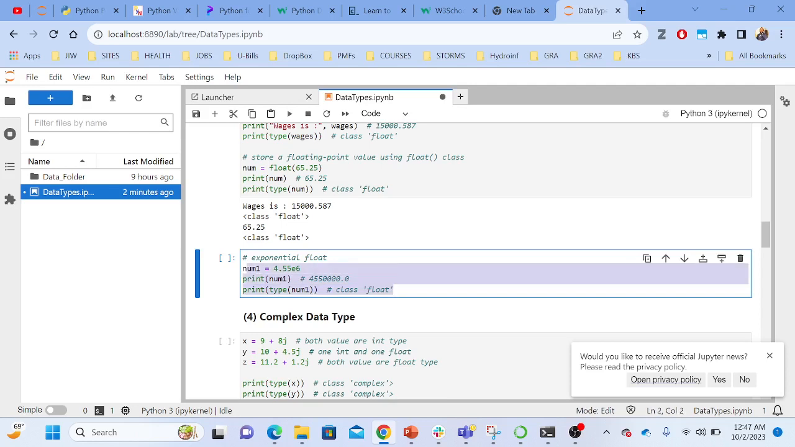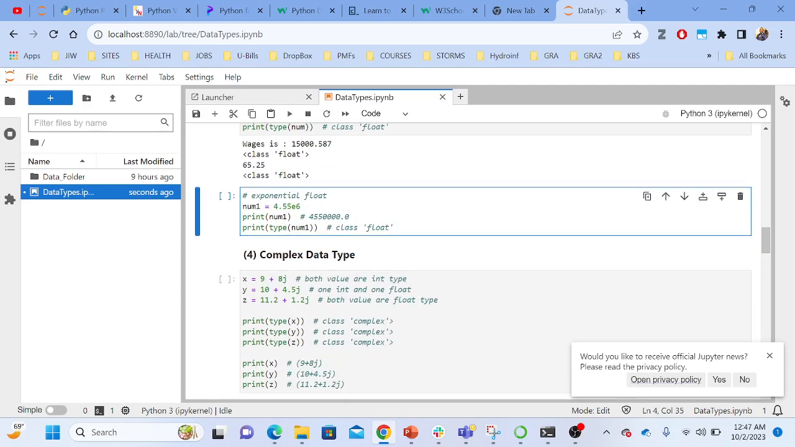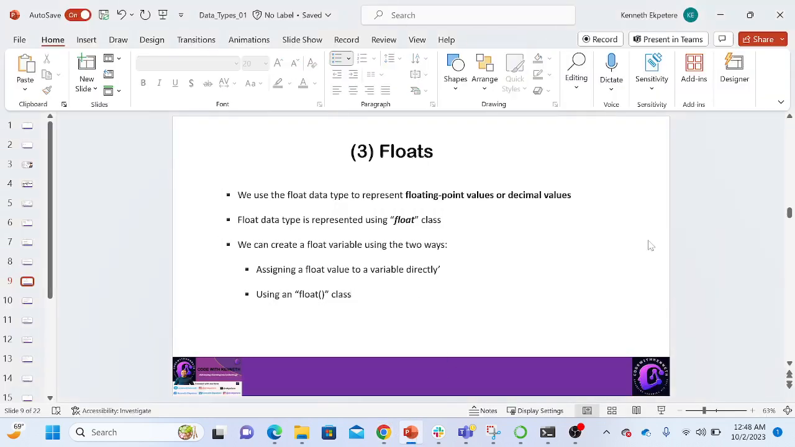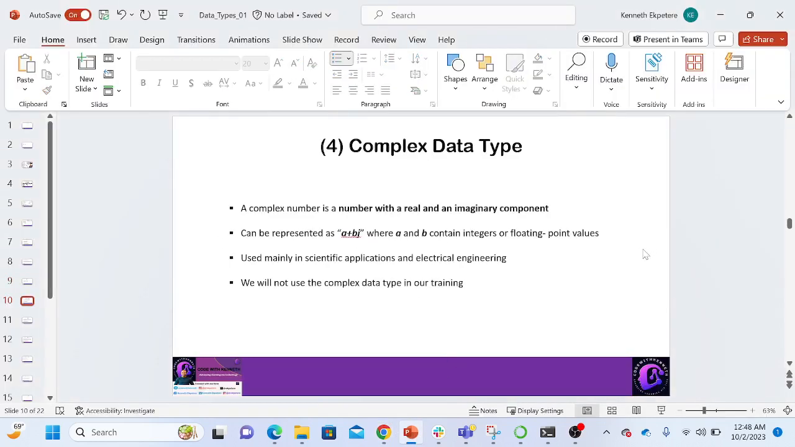And from here, we can then convert from the float to integer and different data types, just to let us know that this is what we do. And then we also have another data type we can look at. It's called the complex data type. We are not going to use this data type, but I just want to bring it up so we'll understand that there are other ways Python represents data.